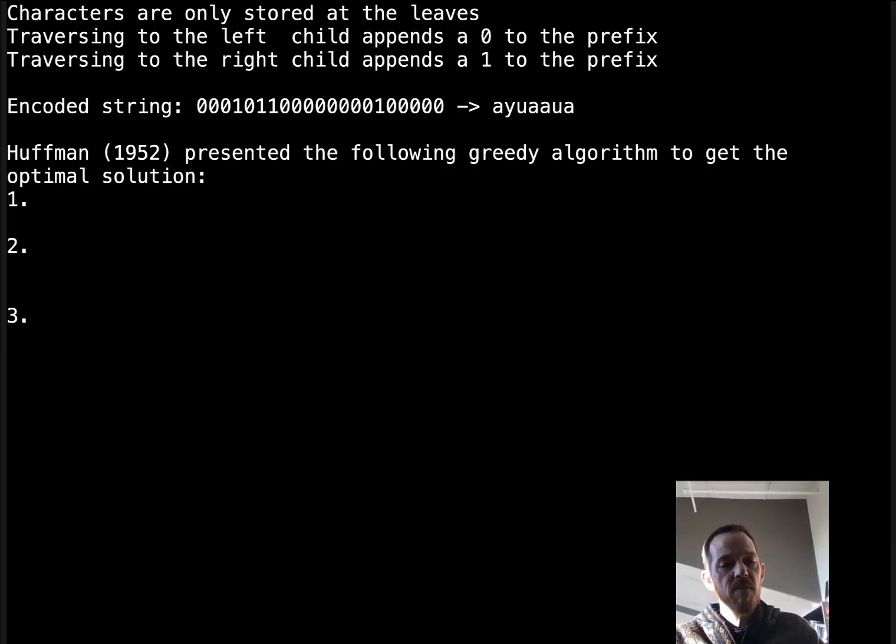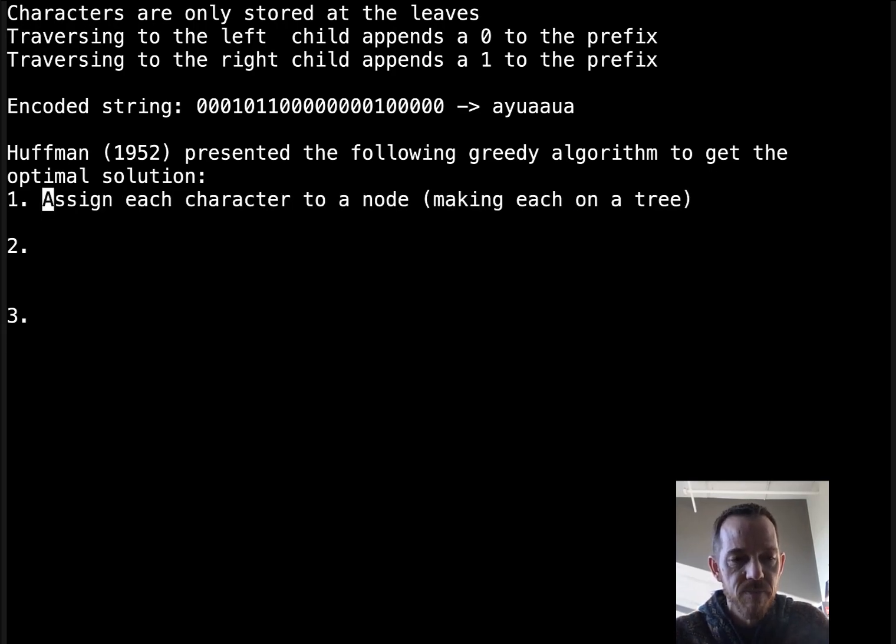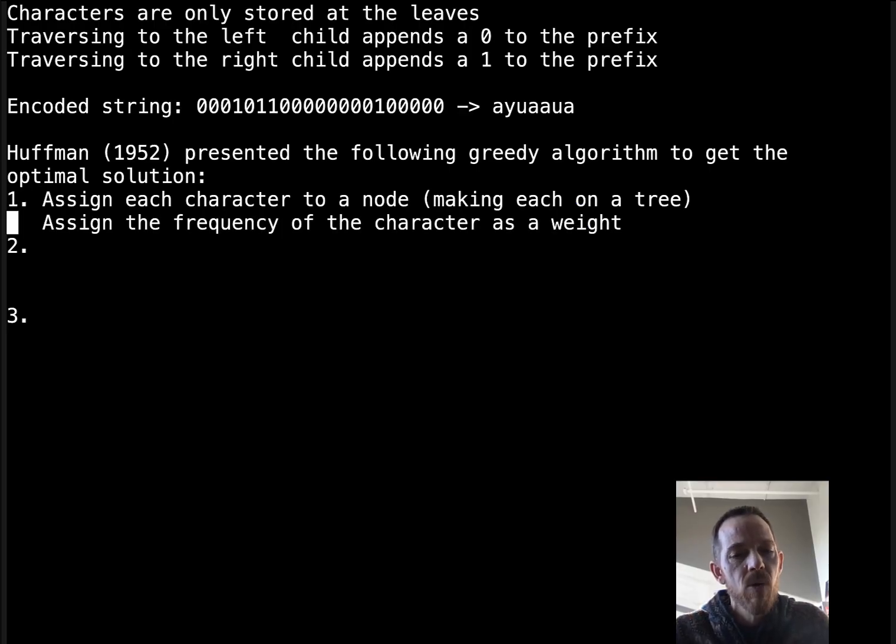Let's talk about Huffman encoding. So Huffman, a couple of years ago, presented a greedy algorithm to determine the optimal solution for encoding the bits. The algorithm is: assign each character to a node, thereby making each one a tree. And we're going to assign the frequency of that character as a weight.